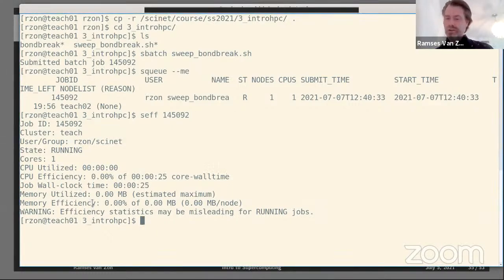There's another question. How does the number of nodes requested affect the waiting time? It's an excellent question, but it's a little hard to say. In principle, it's easier for the scheduler to find a single node that is not used than to find two nodes that are not used at the same time. So asking for two nodes, in principle, means a longer waiting time just because other jobs have to be done.